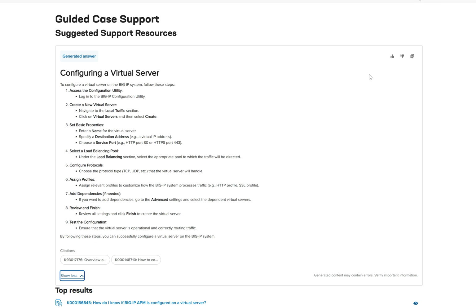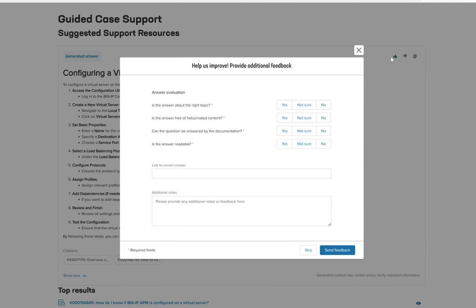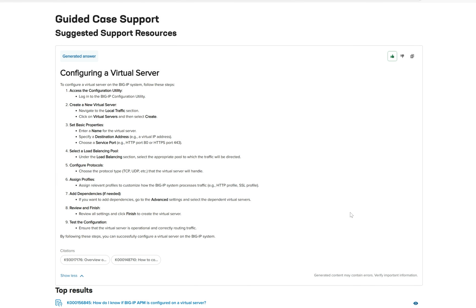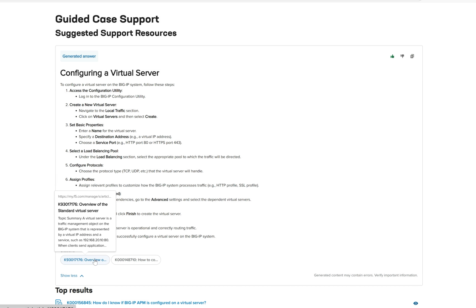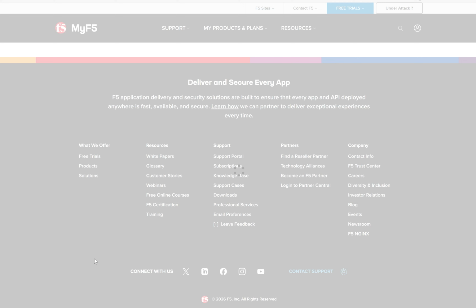If the generated answer exists, you can choose to rate the answer with a thumbs up or thumbs down, and then add details about your experience in the feedback form. You can also select the copy icon to copy the generated answer. You can hover on the provided citations used to create the generated answer to see a preview, and select the citations to open them if you want to.